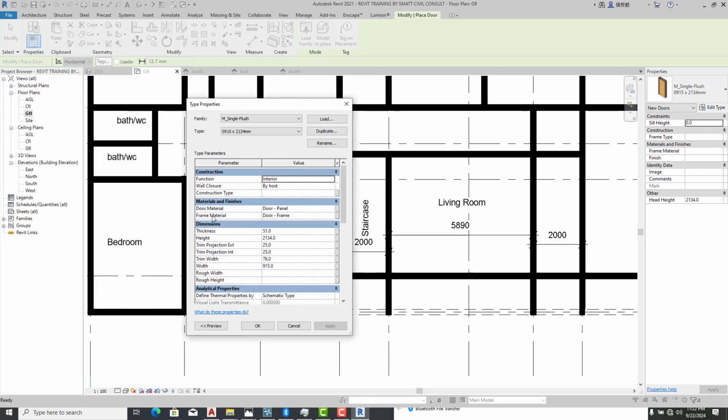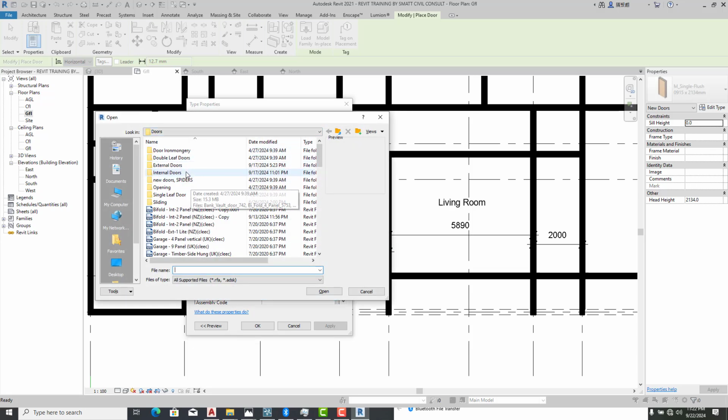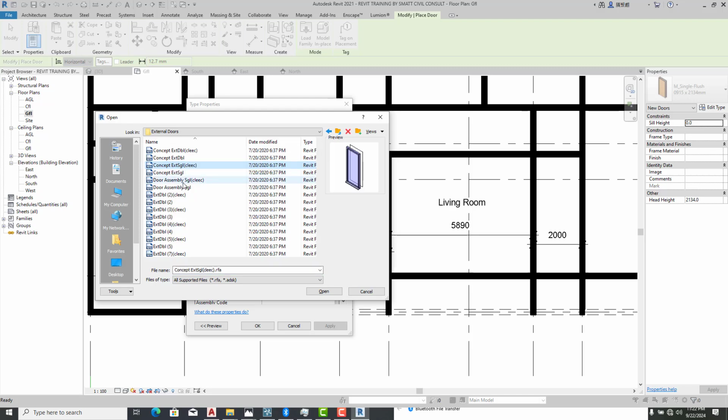So we have loaded, we want to use external doors. So under this external door, we'll choose any one we think we like. It depends on your design considerations to determine the type of door. You need to consider a lot of factors, like safety. So consider a lot of things.